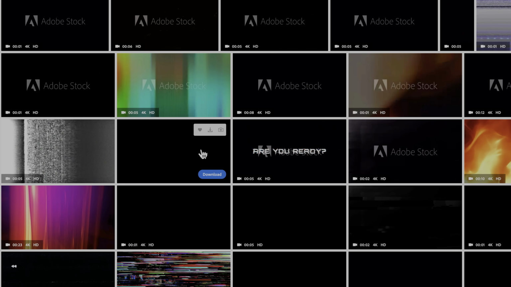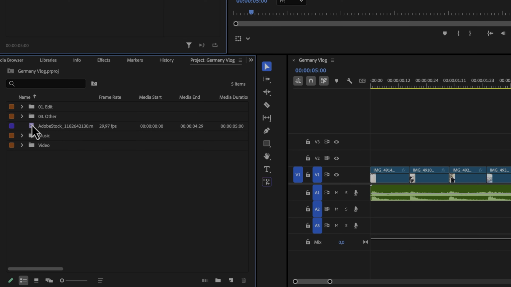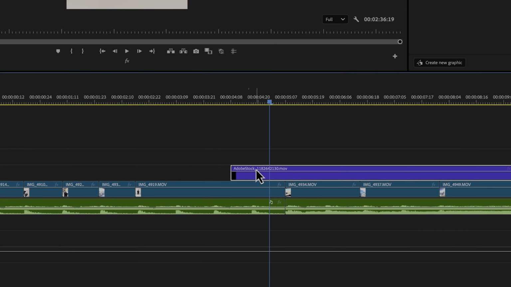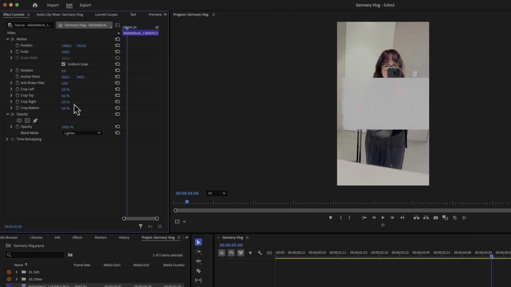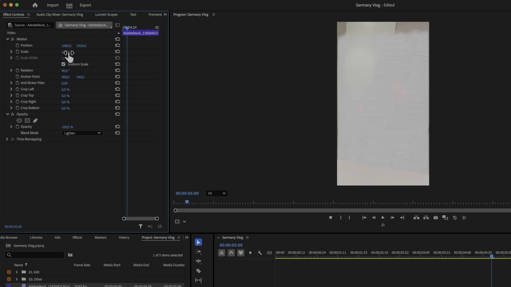Another thing that I love doing is using overlays as transitions. Overlays like lens flares or film burns or glitch effects, for example. Once you find one that you like, just drop it on top of your cut on the timeline, and then go to Effect Controls, go to Opacity, and then change the blend mode to Lighten or Screen, depending on the look that you're going for. I usually use Lighten. Now it's just a matter of timing the transition well.